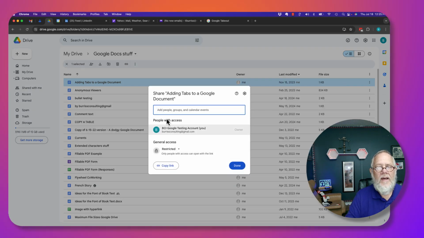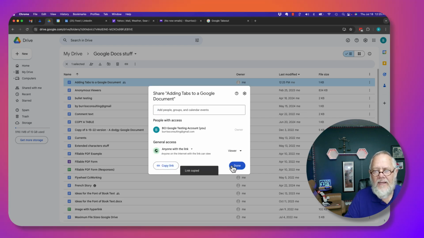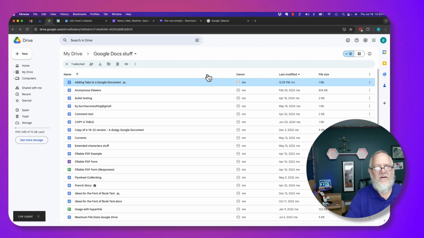there, either one. And you can put an email address in there if I want to share it directly with an individual. Or the quickest and easiest way to do it is anyone with a link. Copy the link, hit done, email them, text them, put that link somewhere where they can get a hold of it real quickly. You're done. That is the easiest and quickest way to share a Google Doc.